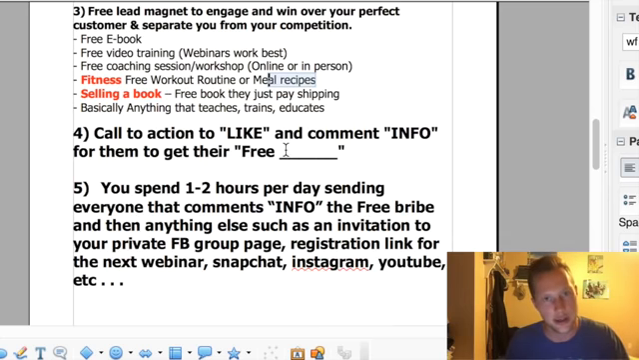The next thing you're going to need is a call to action to like the post and comment either info, teach me, or learn more, or whatever it may be, or help me, for them to get their free bribe, okay? Very powerful, you guys. So they need a call to action. Call to action is super important, okay?